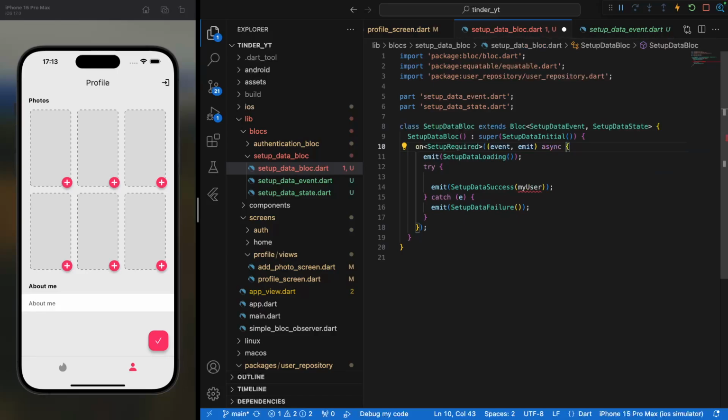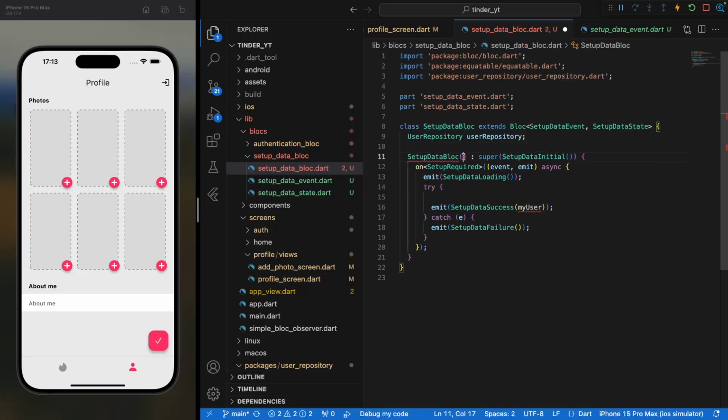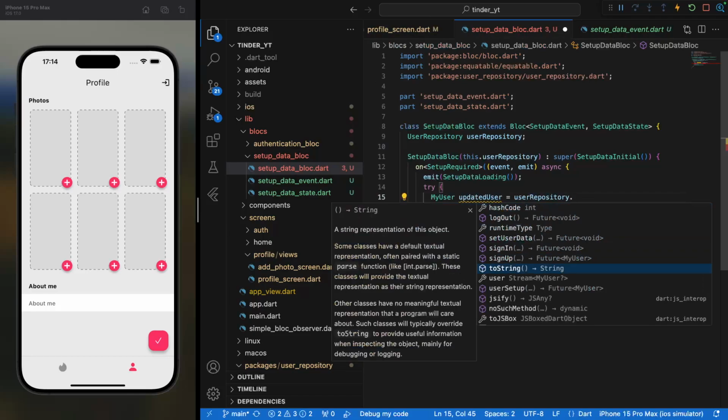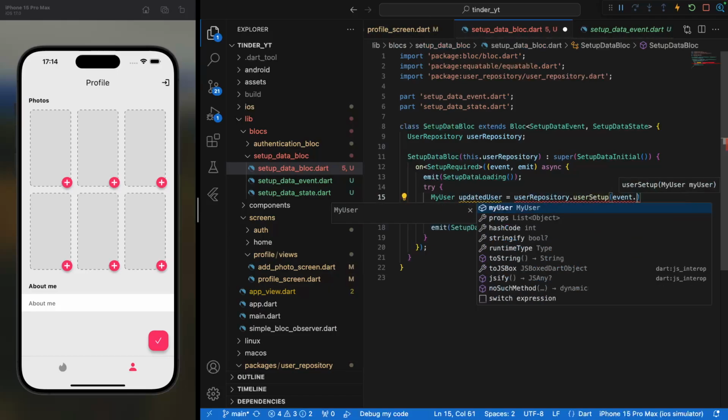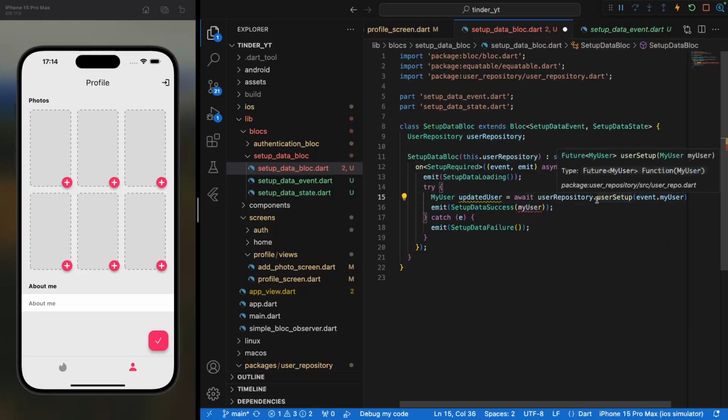So this method is going to be asynchronous, and we need to access our user repository from this block. So that's what I am doing right there. Need to feed that to the constructor of the setup data block. And here we can use that. So we are going to say my user updated user is equal to user repository dot user setup. And this user setup takes my user as a parameter, and it's not happy because it's a future, so it's an await. And here to complete the block, just feed the success with the updated user.